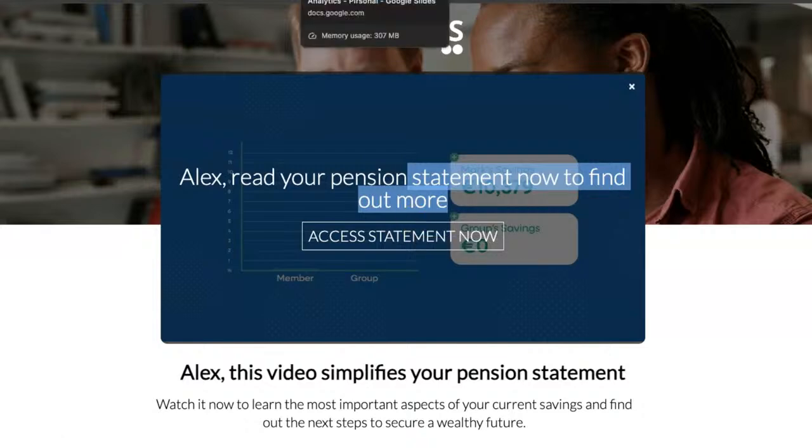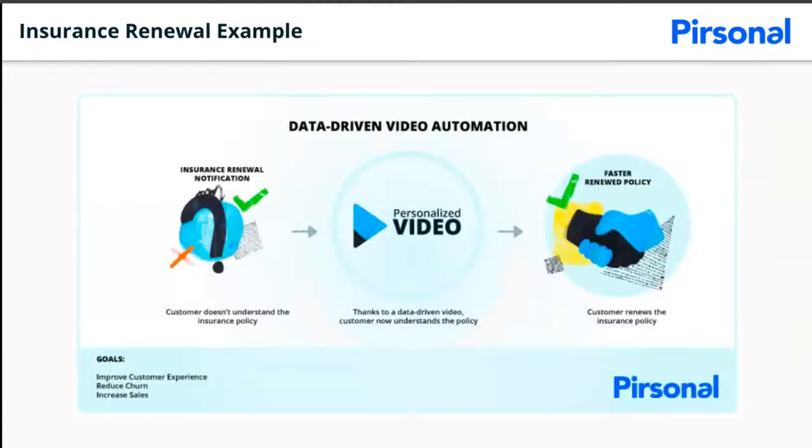So that's more like an advanced level, but I'm just sharing this with you so that you know what's possible. This would be, for example, that type of workflow. It's an insurance renewal process. The X number of days before the renewal should take place, the video is automatically created and sent to the contact.